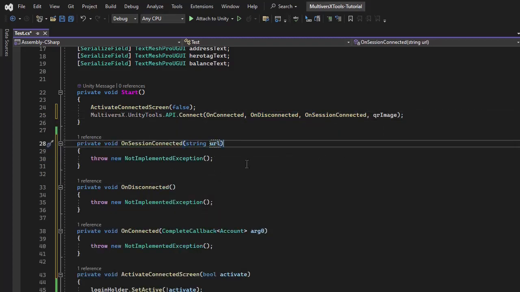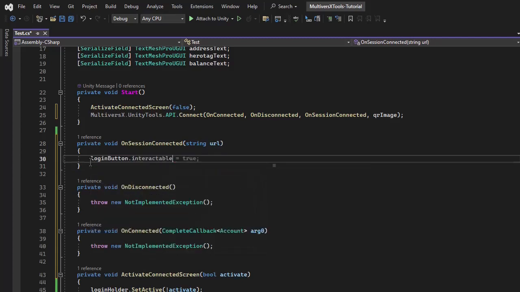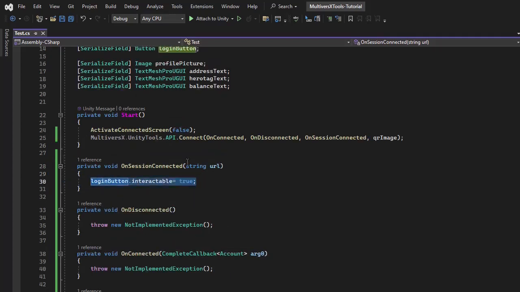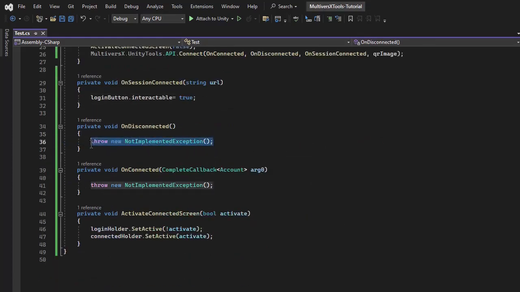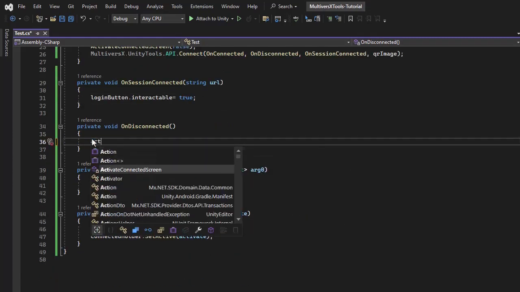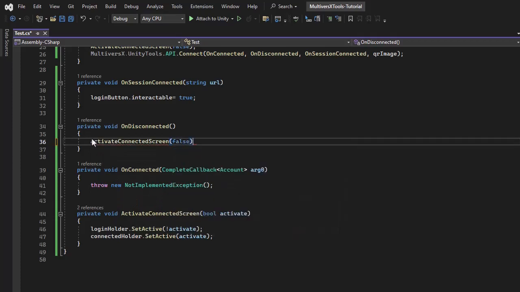The session connected method is called when the URL needed to connect is generated. Use this method to enable your deep link button or the QR code holder. The disconnected method is called if a disconnect event is triggered from the app or from xPortal. Here I will load the connect screen.